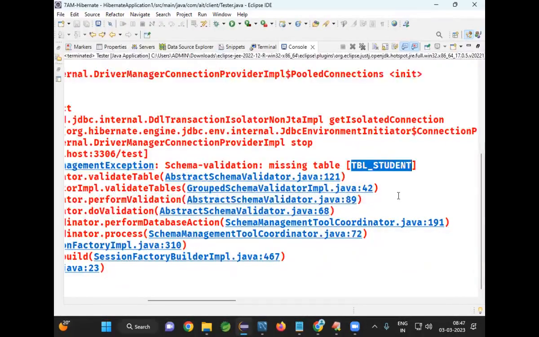Hibernate.hbm2ddl.auto. Okay, what's the property name? Hibernate.hbm2ddl.auto. That is the property you have to add. What's the default value of this property? Validate. What are the other values we can change to? Create, update, create-drop.